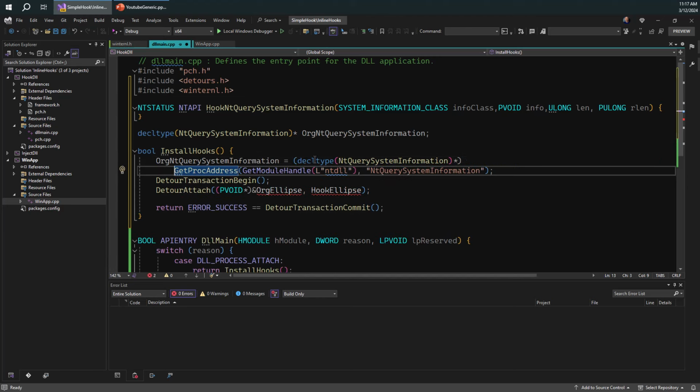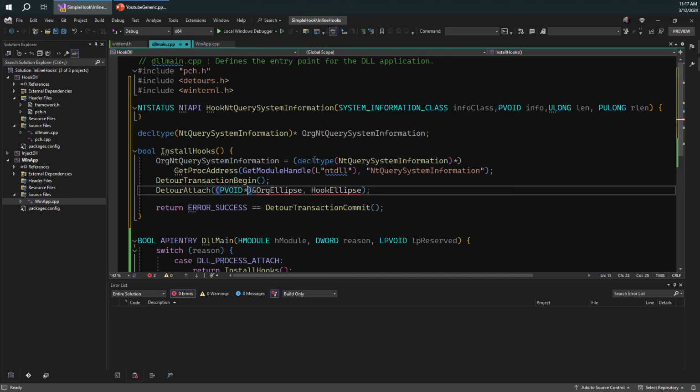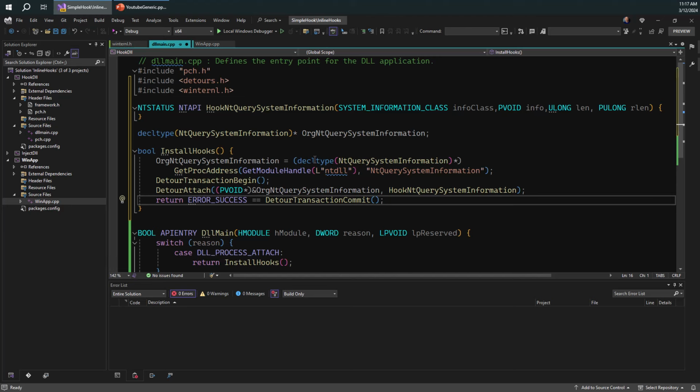So we have this function, and then we can go ahead and make the hook. So we have org NtQuerySystemInformation, and our hook function is Hook NtQuerySystemInformation. So with that, our hooking is complete. We're just going to hook that single function.